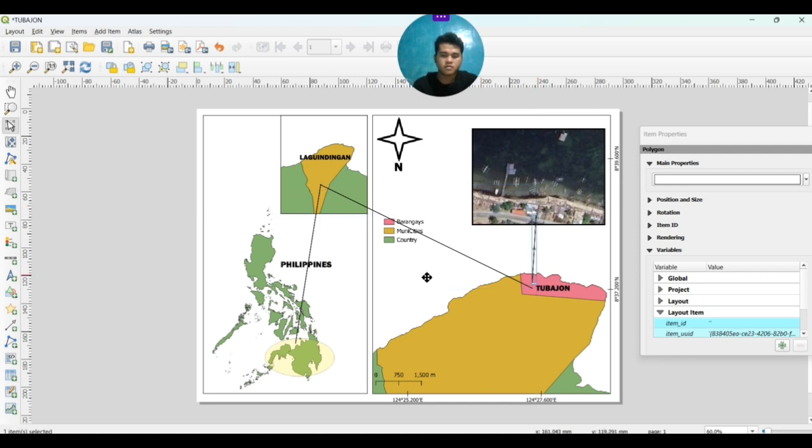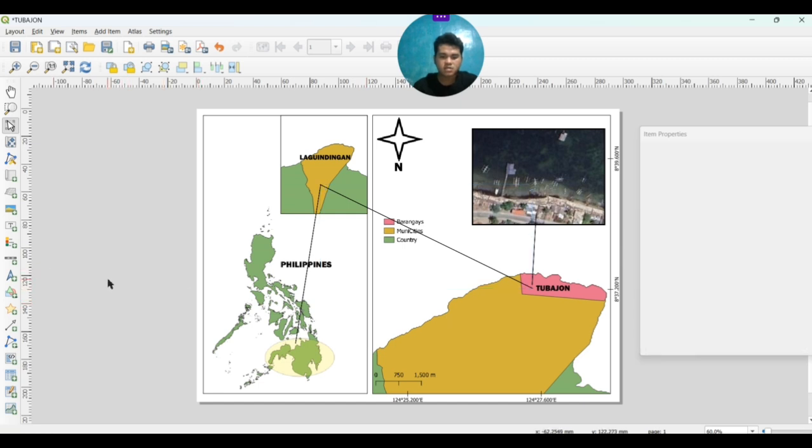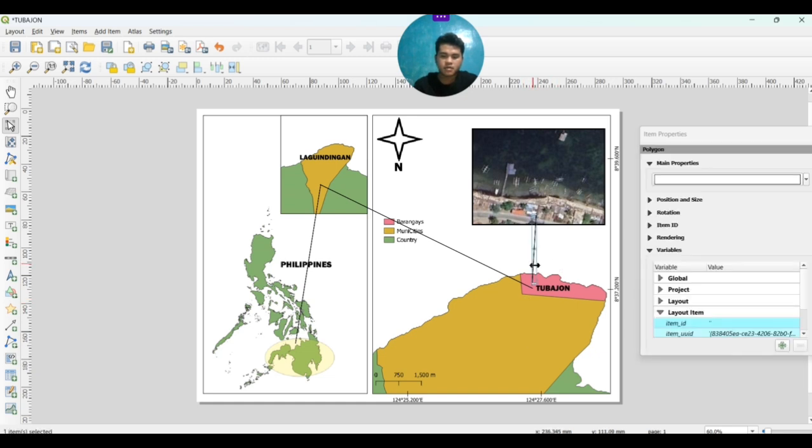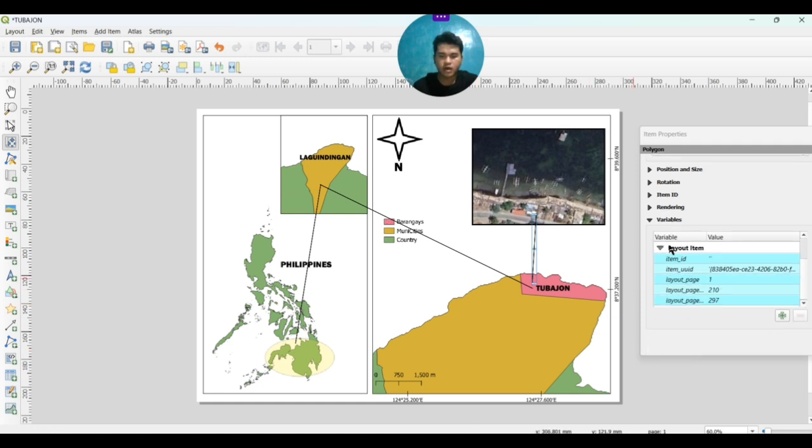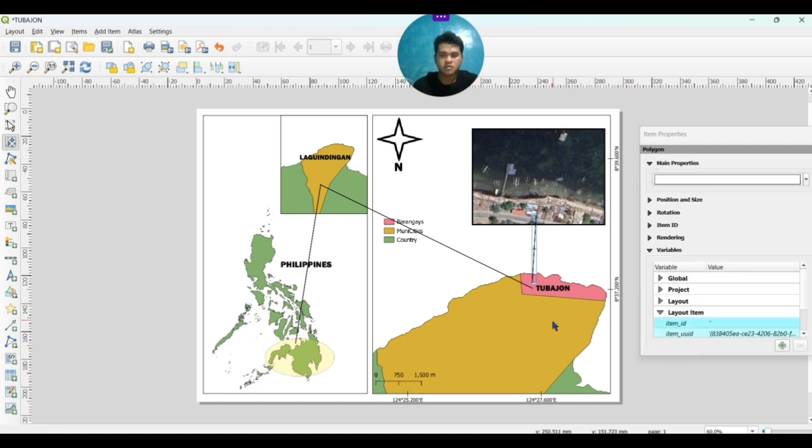Okay, right click it. So in this case, I just want to adjust the size of the map of Lagindingan so that it will be more specifically on the Tubahon. So I will adjust the map. I just want to make this bigger. Click it. Then I just want to adjust. So I think you already know how to adjust the map because we were doing that.